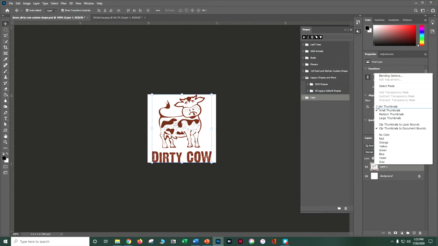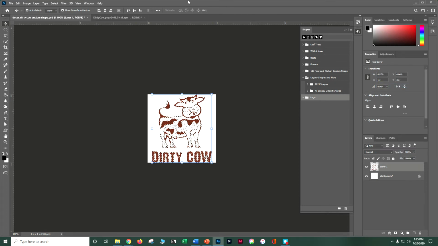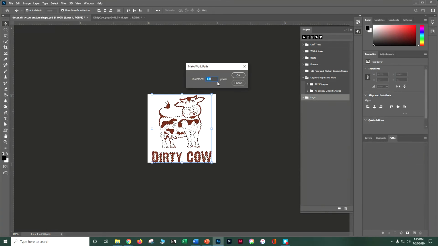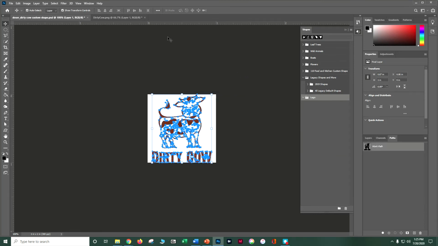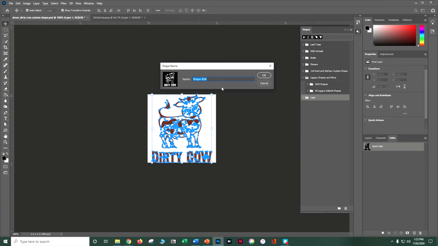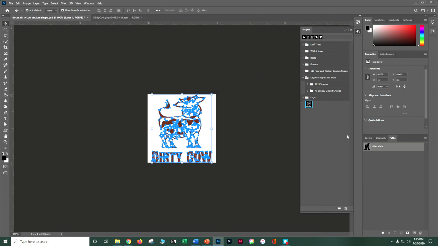Alright, let's right click and select those pixels again. Let's go to our paths panel, and go to our hamburger menu and make a work path. We want our tolerance to be 1 and say OK. Do not deselect the shape. Now I want you to go to Edit, come down to Define Custom Shape. We're going to name that shape Dirty Cow Logo. And we can see on our shapes panel, it's going to go in over there. So we're going to say OK.